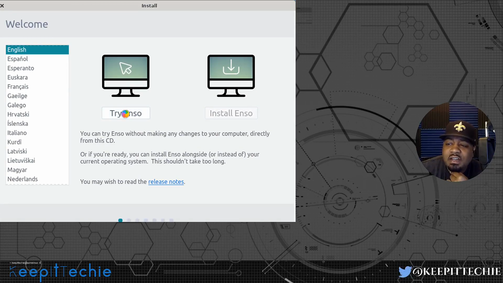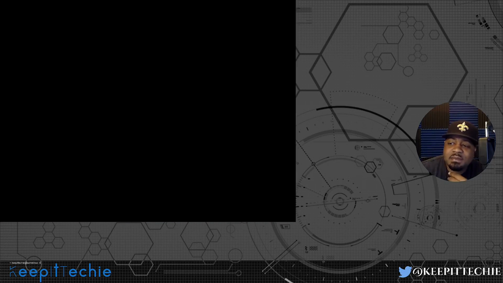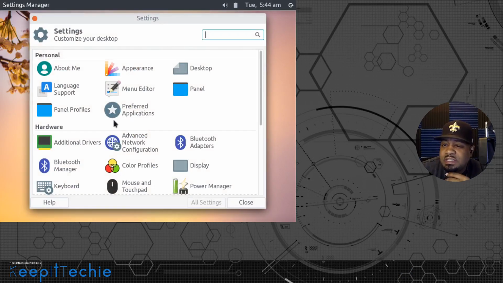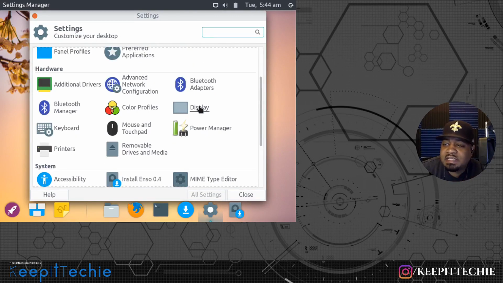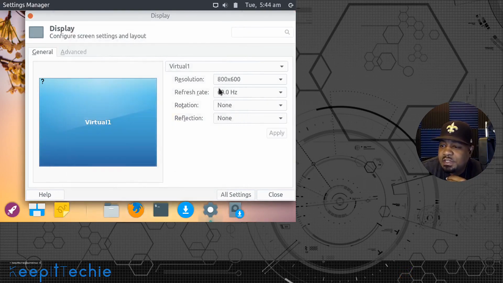I'm gonna hit the try first. I'm not gonna go right into the install. I'm gonna pull up the desktop, that way I can get the desktop set up, like the display and everything, so it'll actually look right. So let's go to settings, and then go down to the display settings, and change it up right fast.